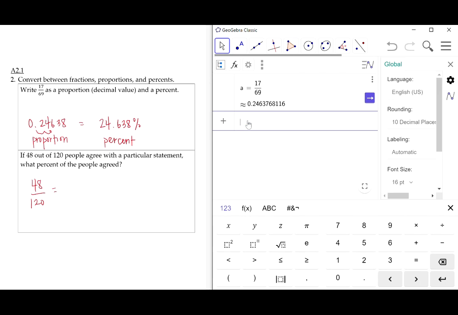So I'm going to enter 48 divided by 120, and I get 0.4. 0.4 is my decimal or my proportion, and as a percent I'll move the decimal 2 places to the right, so behind the 4 I'll have to add another 0 to get the second place, and that becomes 40%.